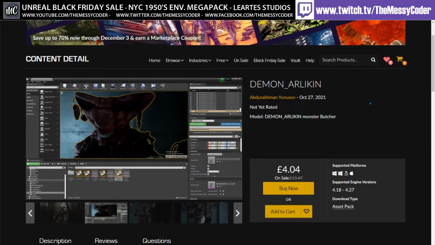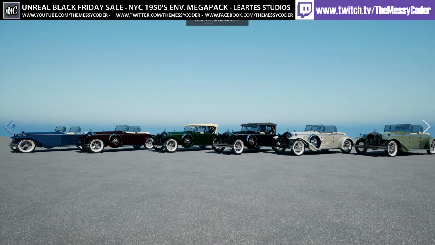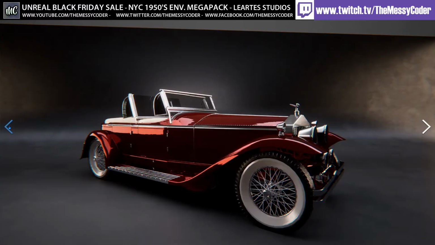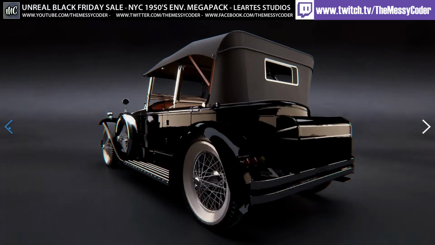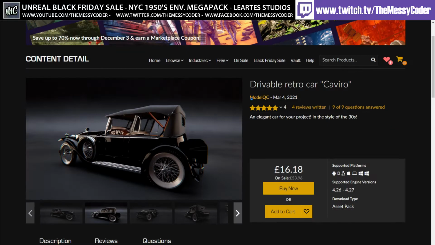I have to say, £4 only. Quid means pound, though, you know. This definitely, it's on my list. I'm buying this, and when I do buy it, I will show it to you, because look at this beautiful car. I love the 1930s. I really do love this period. Beautiful, and they're drivable as well. Drivable retro car for £16, normally £53 on the Unreal Marketplace.